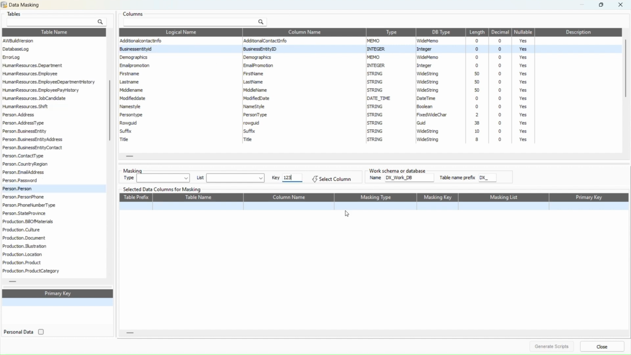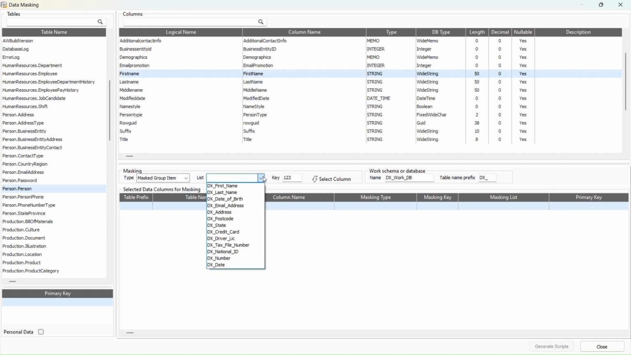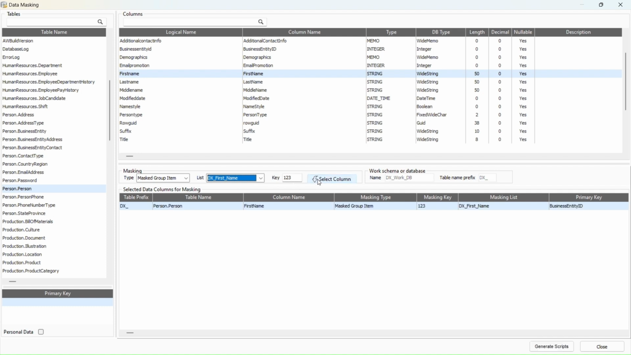Now, if you want to mask the first name using the Masked Group Item type, you can select the first name column and then choose the masking type. You can select DX first name from the masking list. We will leave the key as 123 for the respective data column. Click the Select button to add your first name data column for masking.